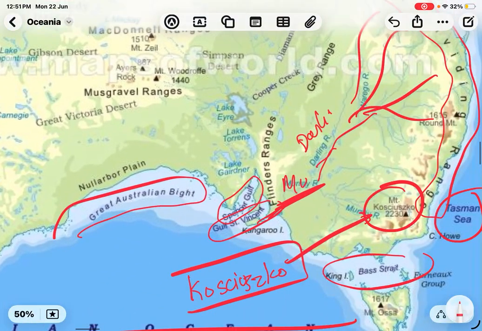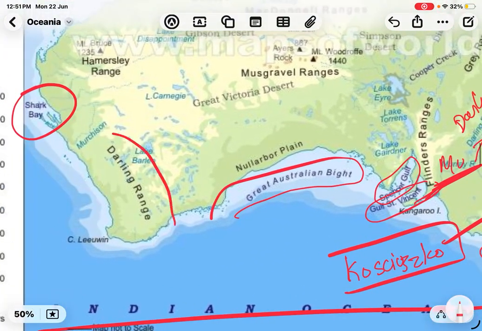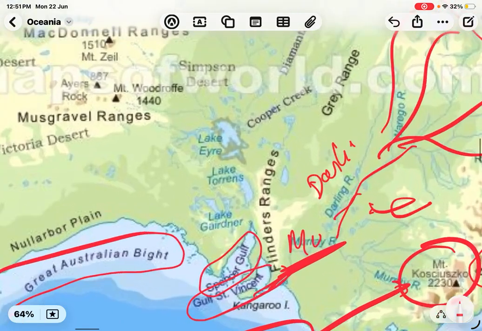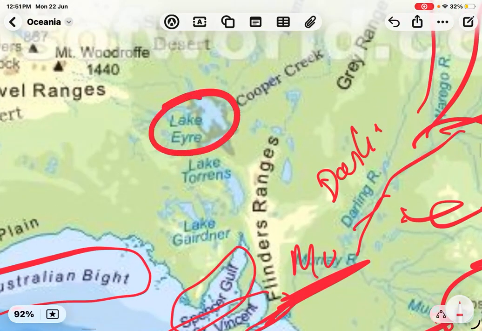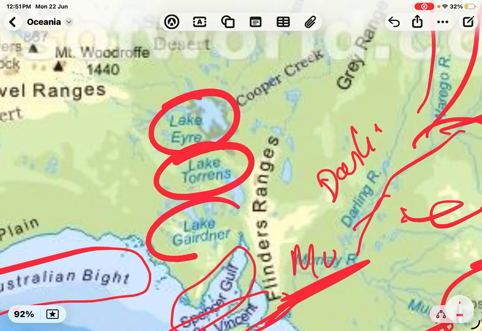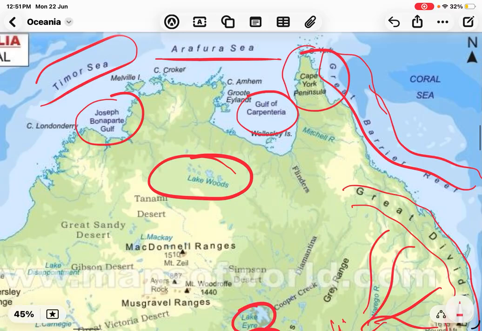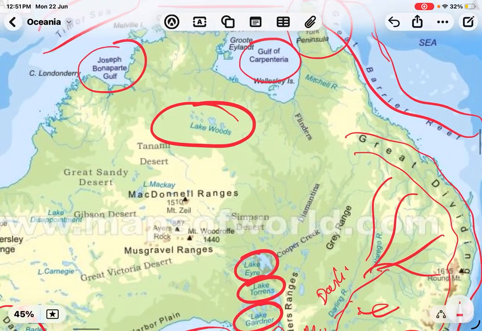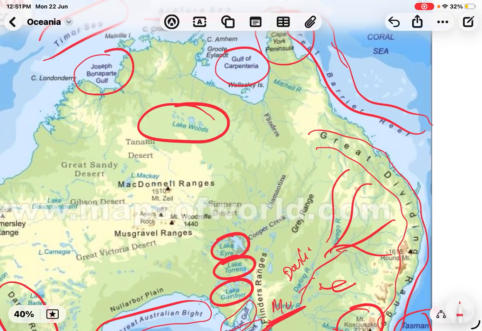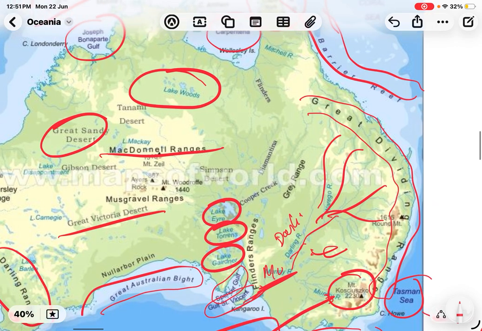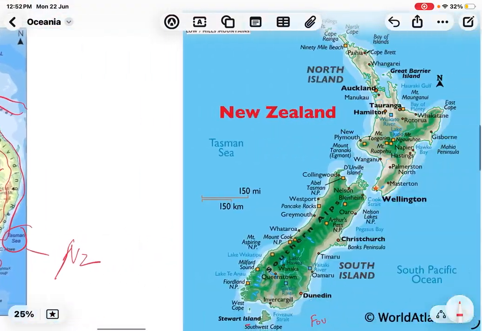Okay, so Darling River is on the east side, whereas Darling Range is on the west side. Important to remember. Now some of the lakes, we have Lake Eyre, Lake Torrens, Lake Gairdner. Then we have another lake, that is Lake Woods. So these are the important aspects of important regions. MacDonnell Ranges we have already seen, Great Sandy Desert, Great Victoria Desert, and Flinders Ranges. We have already seen that, and you are already aware about it.